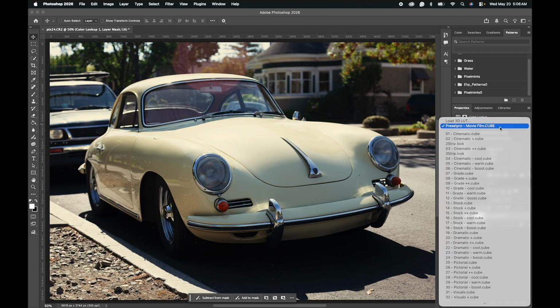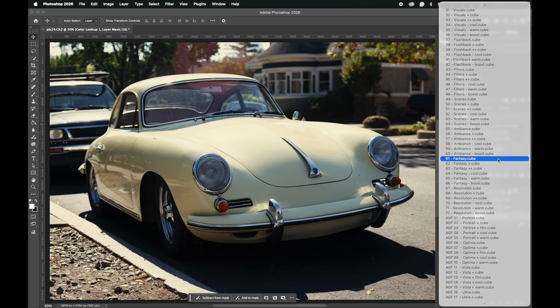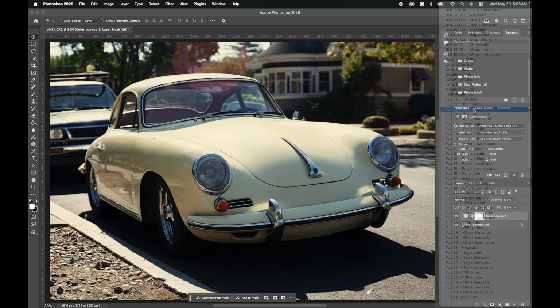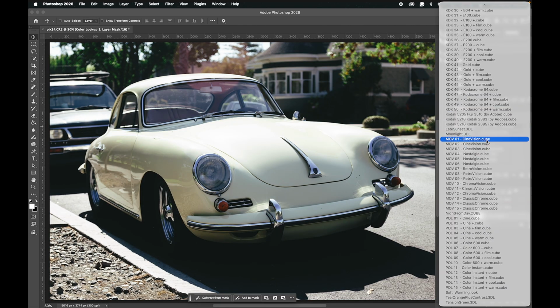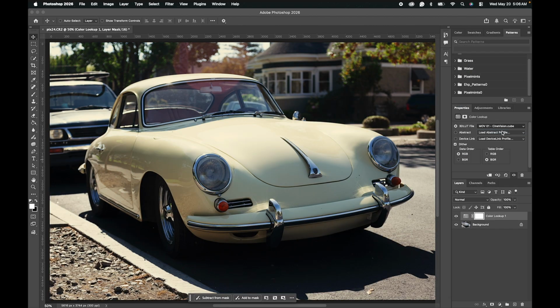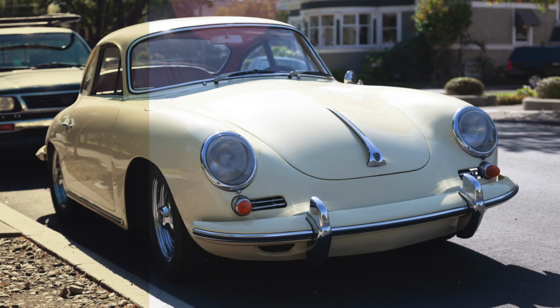I'll put a link down below so you can download and try. And what I've done here is I've also loaded lookup tables into Photoshop. I do have a video. I'll put a link down below to that video. Go to the 160. That one's really nice. And down here I've got the Cinevision, but these are the pro version. Really cool.